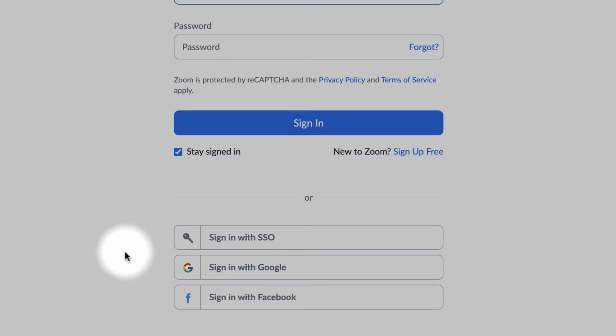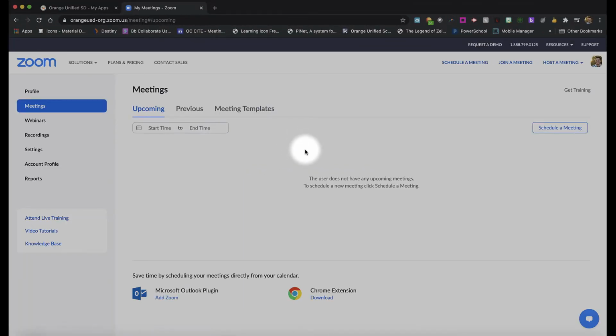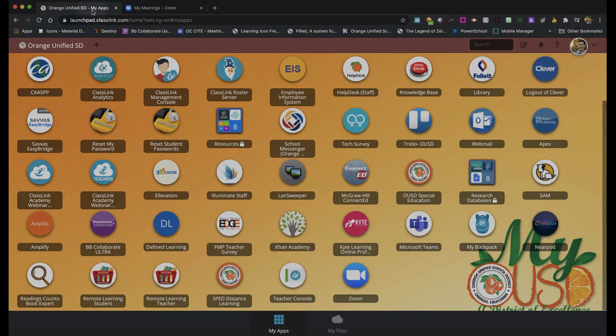If you go here, you would need to click on sign in with SSO, which is single sign-on, and then you will actually need to enter our domain, which is orangeusd.org, to continue and then get logged in. So it's not quite as fluid of a process, and stuff can go wrong. Once again, it is always best practice to go through your dashboard, click on Zoom from here to get into your account.